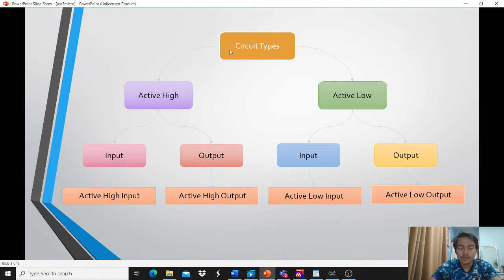This is my flowchart that explains the circuit types that are divided into 2, as I explained just now, active high and active low. In total we have 4 types, which are active high input, active high output, active low input, and active low output.